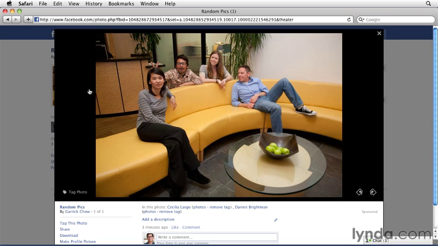And you don't have to tag everyone in the photo either. If you don't know who the other people are, or they're not your Facebook friends, you can just leave them untagged. Now if I happen to become friends with one or both of them later, I can always return to this photo and add their tags.